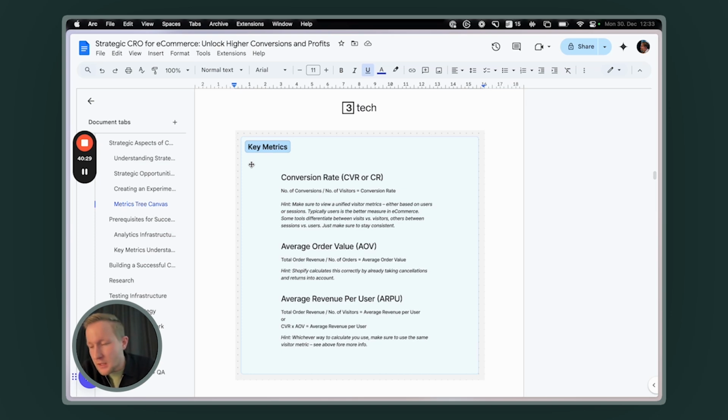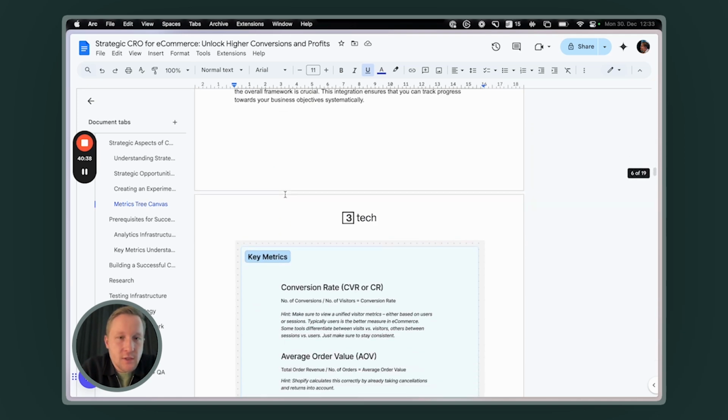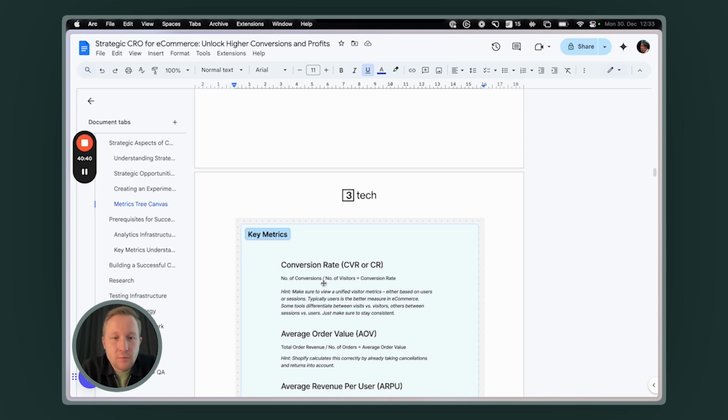Typically for e-com setups, especially in the beginning stages, what companies mostly focus on is conversion rate, which is pretty much just the number of conversions by the number of visitors. That makes up the conversion rate. One hint though, if you look at Shopify, I'm not sure how it is at this exact moment, but it should. It's typically based on visits and sometimes not on visitors, depending also on where you look.